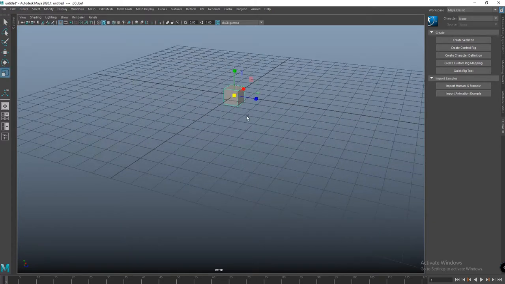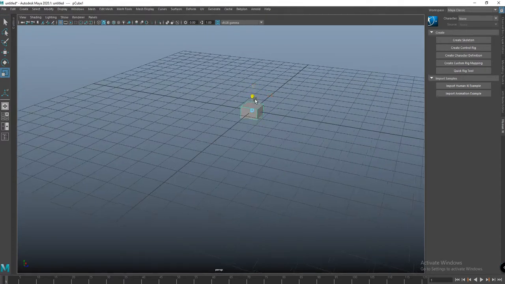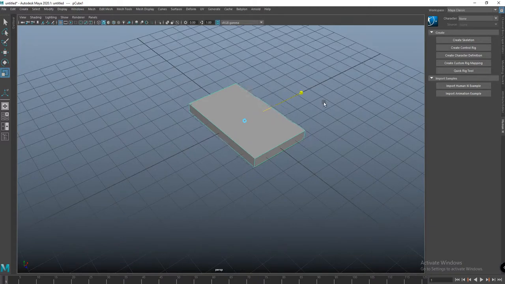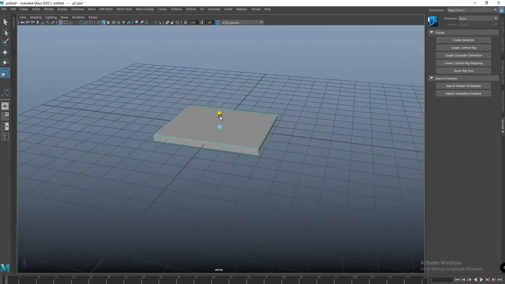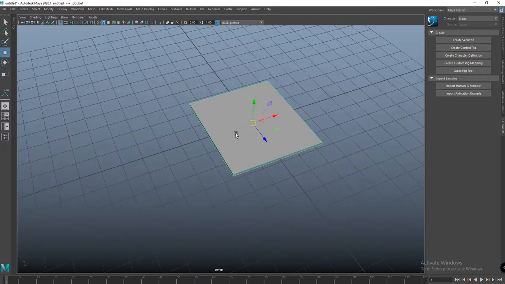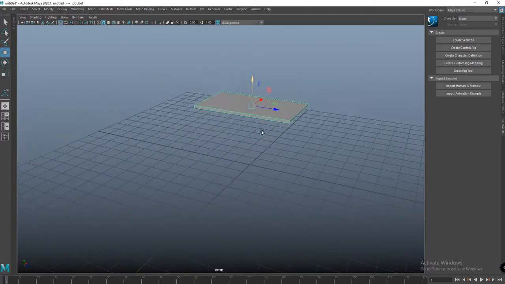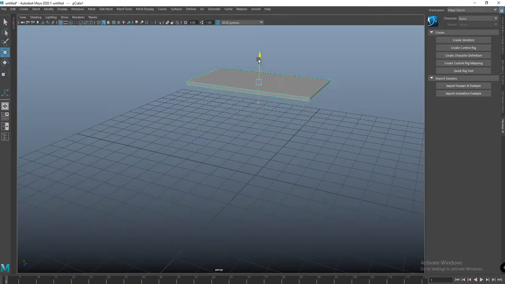Take a cube from create. Play with scaling. It is very simple. Just play with three dimensions of scale, and just see what is happening there.